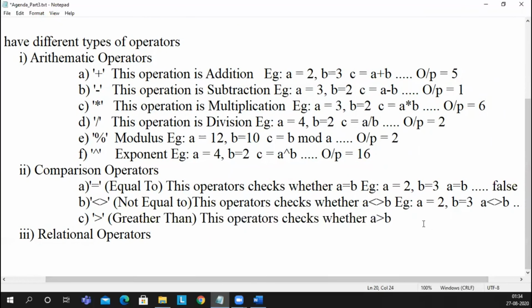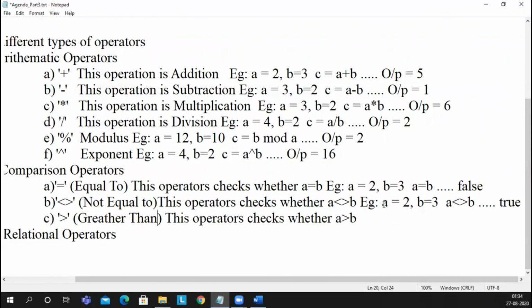Okay, so let me take a simple example, the same example. Here, is A greater than B? True, no, false.